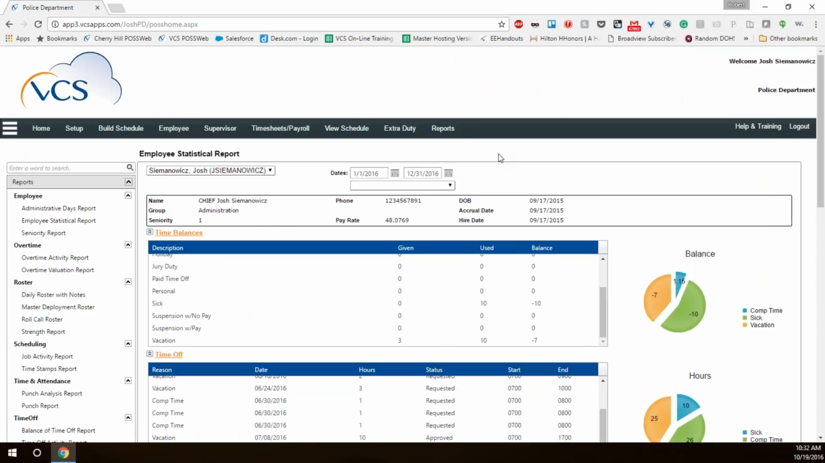Okay, so that's the employee statistical report. It gives you a lot of information all located in one spot. It's also the default homepage. If you do not choose a new homepage in the system, it will default to this whenever you log in to the web.